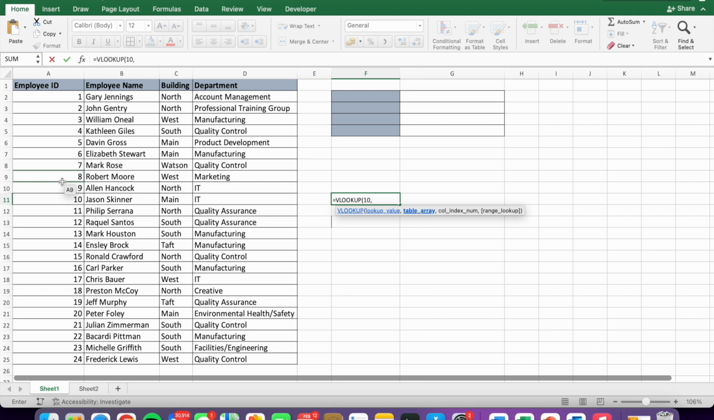A comma here. The table array is the range of cells including the column with the lookup value and the column with our desired return value. In this case, our lookup value is in column A, and our desired return value is in column B. So we will enter the range A1 to B25. Another comma. For the column index number, I will enter the column number in the table where our desired return value is located. A value of 1 indicates the leftmost column in the table, a value of 2 indicates the second to the leftmost column in the table, and so on. In this case, our desired return value can be found in the second column, so we will use 2 as our column index number. Another comma.